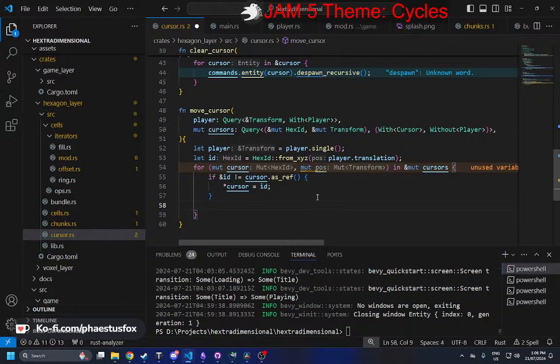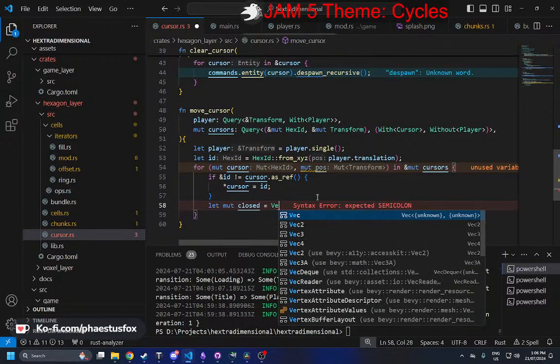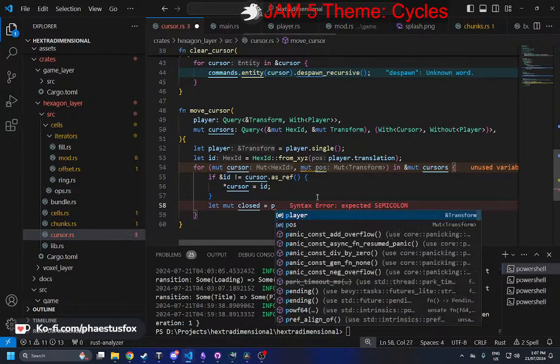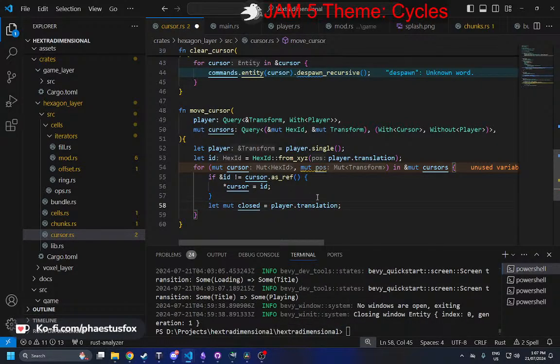So that closest equals, so we need to say player dot translation. That's going to be the player's position. That's the player's current position, which should be 0, I guess. No. Wait.